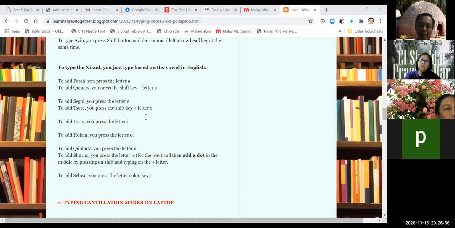Okay. Now, the next difficult thing is actually what you call the cantillation marks.